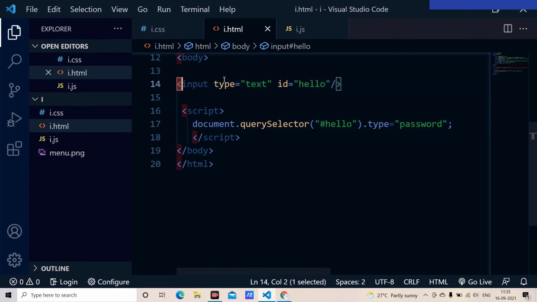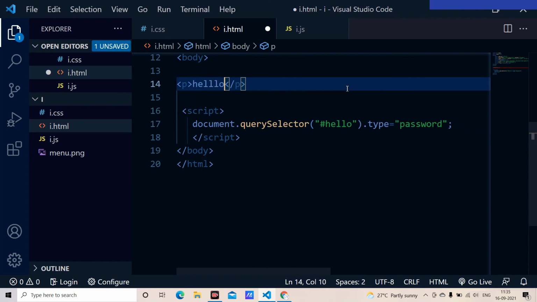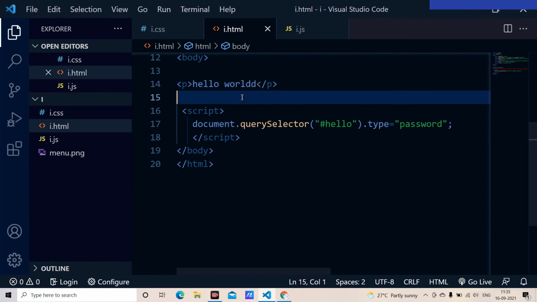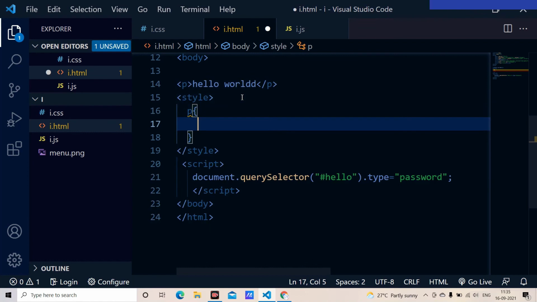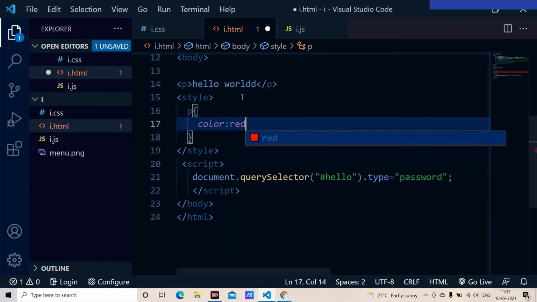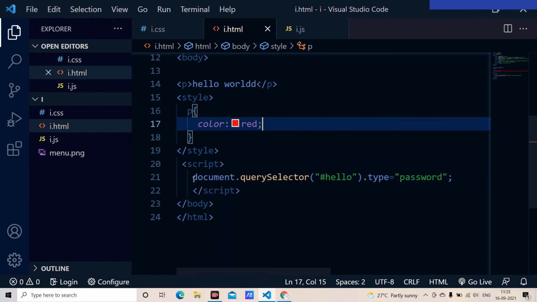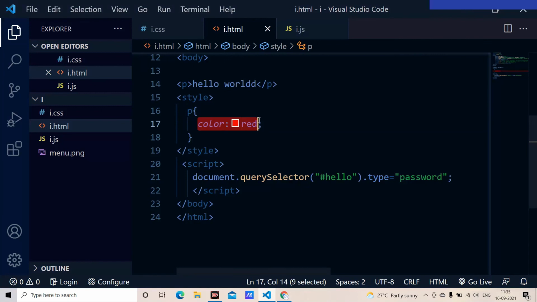Now I am going to change that style property. For that, I am using the p tag, and I am using the hello world, and I am using a style, and in the style I am going to change the color of that p tag, or the text color, to red. Well, I just save it, and when I just reload the site, it is going to show me hello world in the red color, because we have used the style color equal to red.